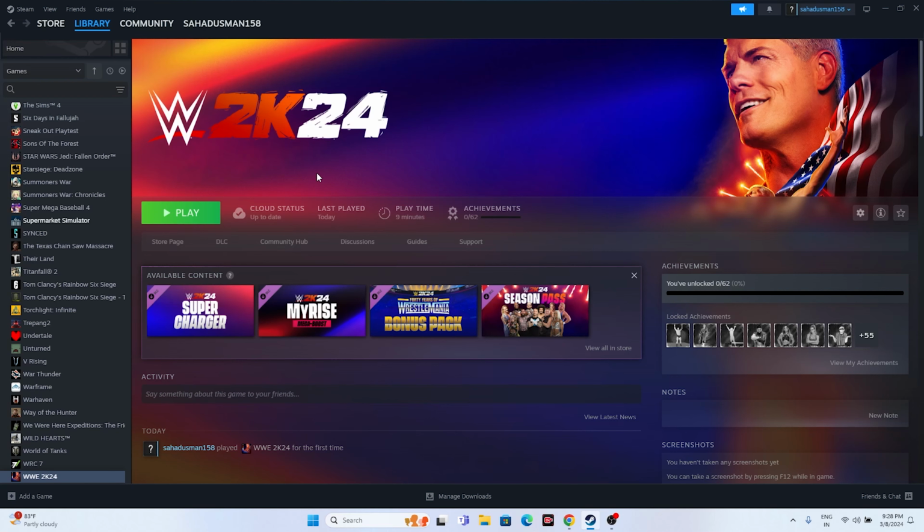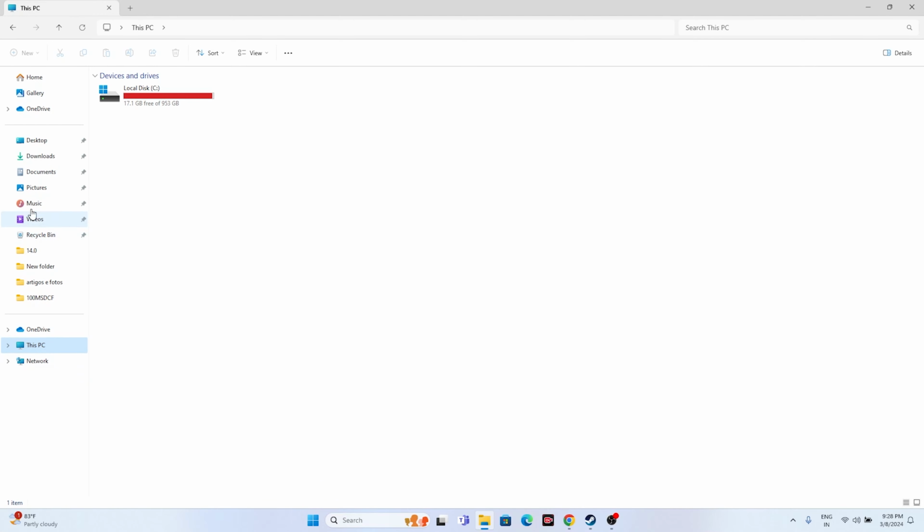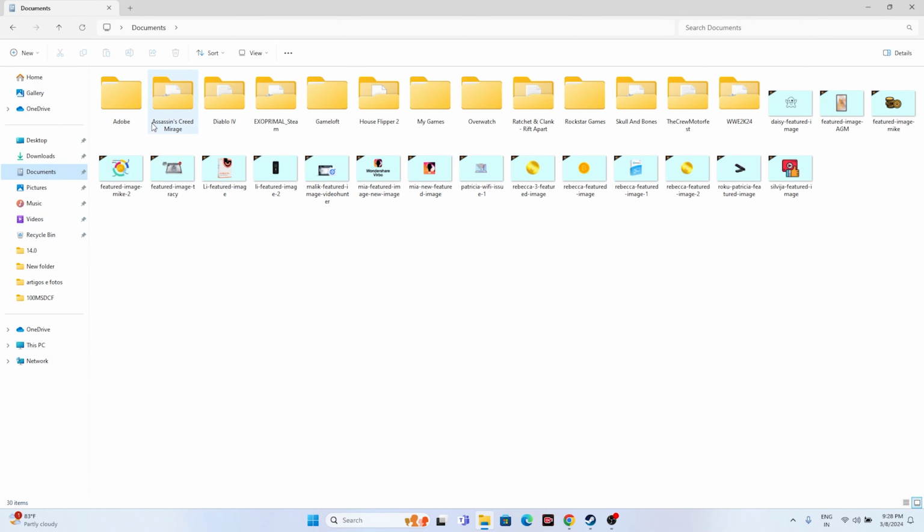Even for many games, you can try this out. Just go over here in the file explorer. Now from here, navigate to This PC, go to Documents. And over here, as you can see, there are a lot of folders. In the same way, you'll have a folder for WWE 2K24.